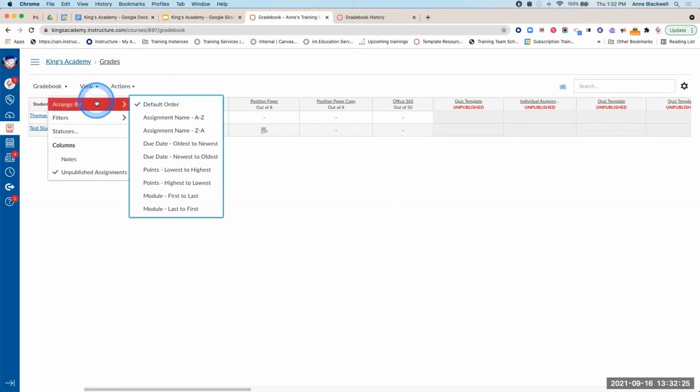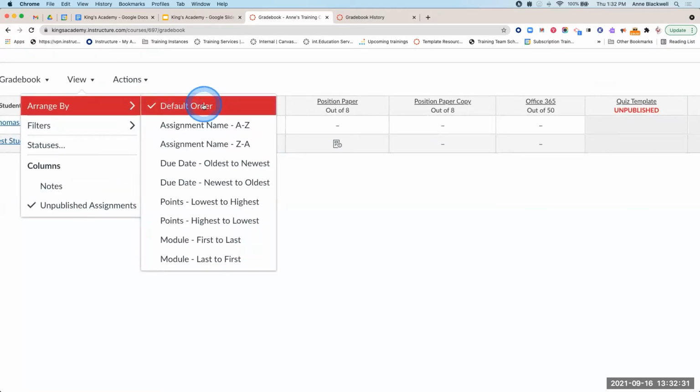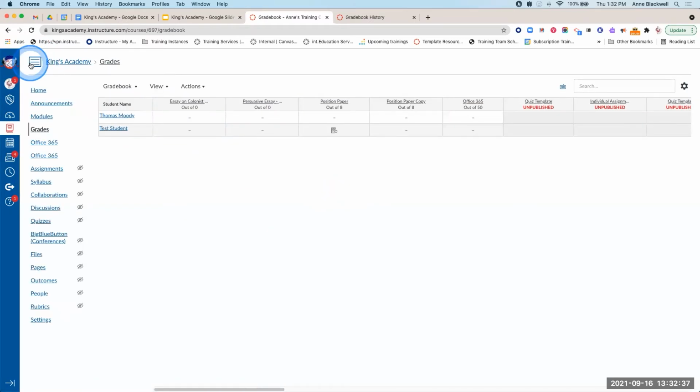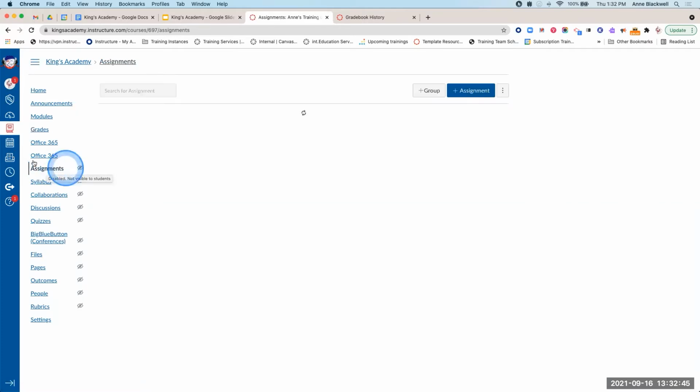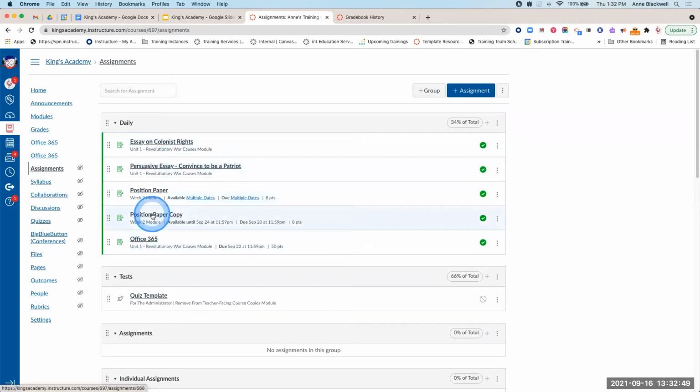Coming over to view, arrange by. Now, arrange by is, remember default order? Do you remember what that is? That was a long time ago, wasn't it? Default order is the order of your assignments index page. Okay, so however your assignments are on this index page, that's your default order.